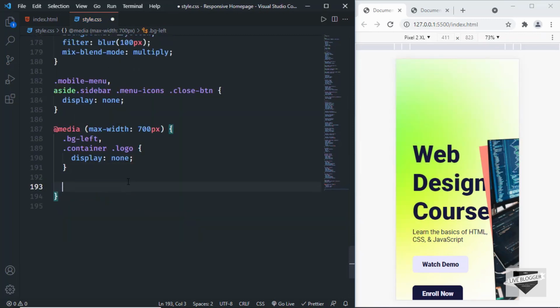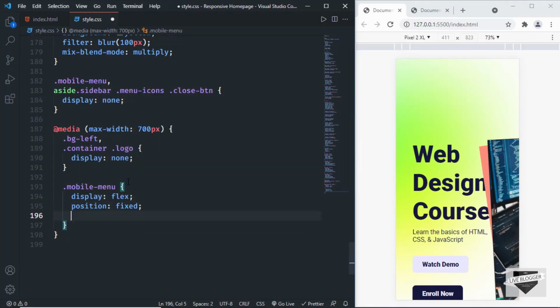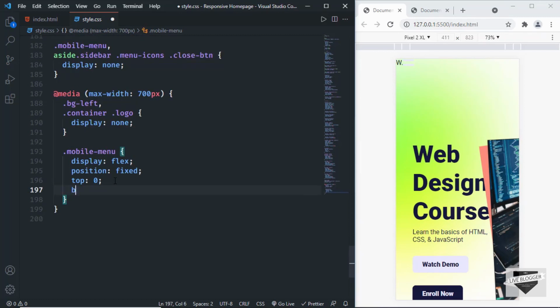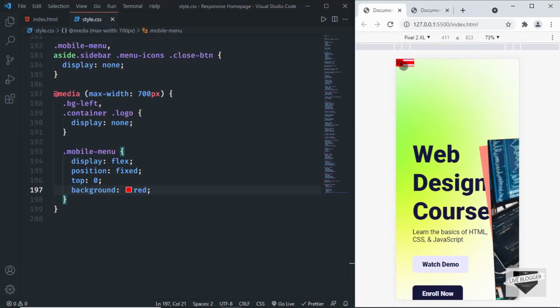Right now let's style the mobile menu. So I'll just type mobile menu over here, and we will set the display to flex, and we'll set the position to fixed, and we will set it to the top. So I'll just type top 0, and now here you can see we have this logo at the top. We'll just add a background color and see what is the width of the mobile menu. So right now the mobile menu doesn't have 100% of width. Now for 100% width we have to type left 0 and right 0, and now we can see the mobile menu has 100% of width.